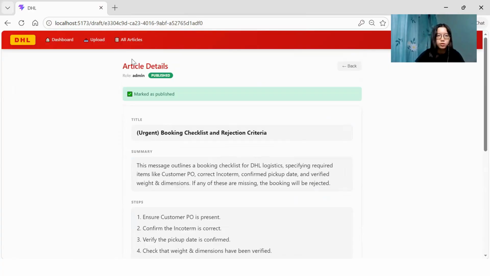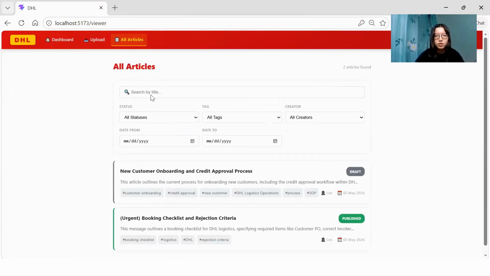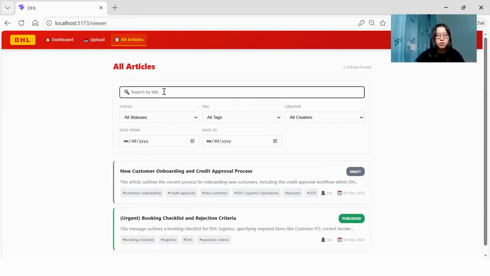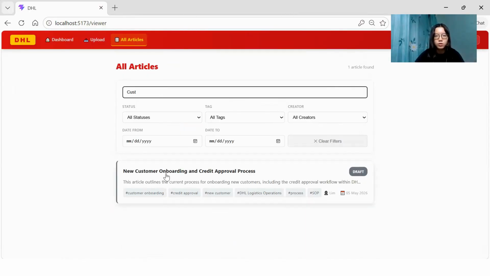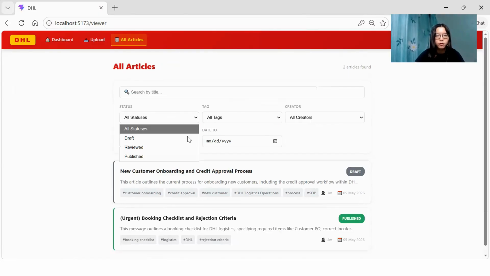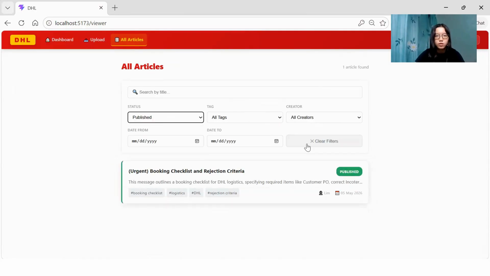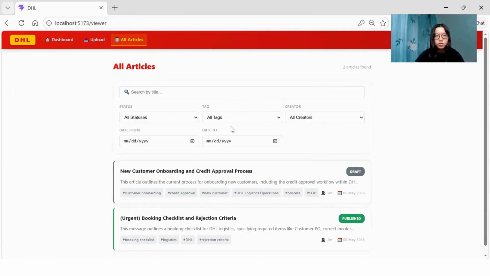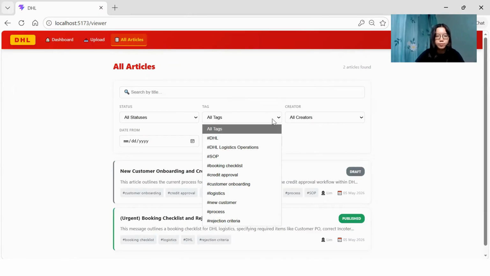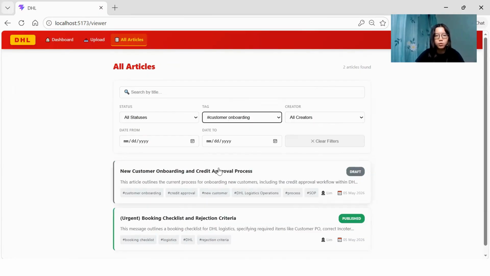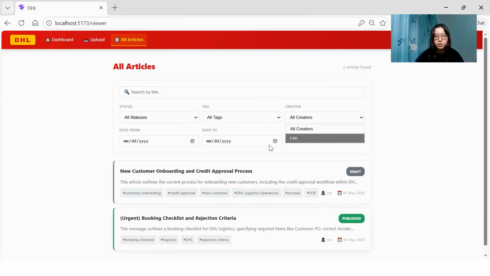And then for all articles here, we can search the articles by title, for example, customer. So it shows. And then we can also filter by status. For example, we show published only. And then we can also filter by text, for example, customer onboarding. And then also operator. For now, only one person created both articles. And then also the date. That's all.